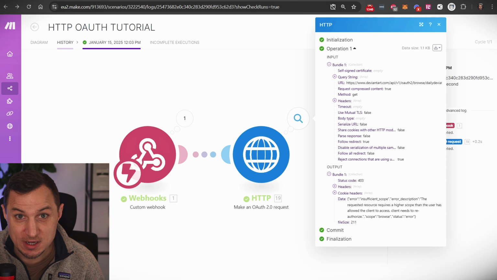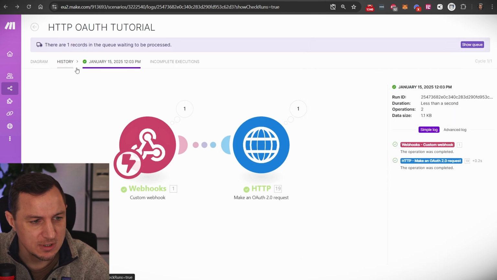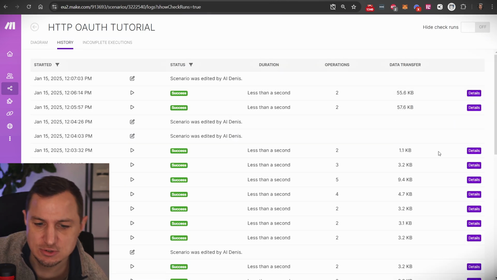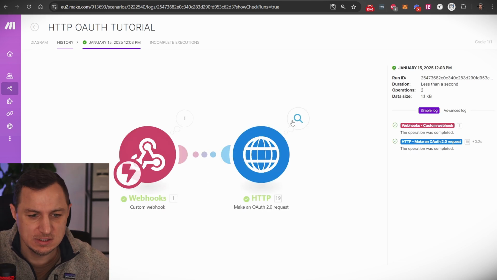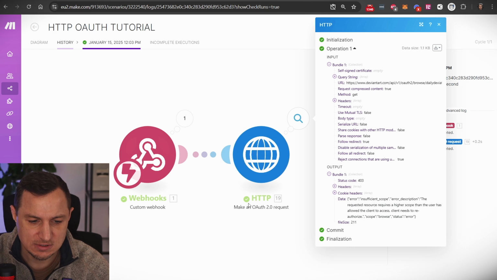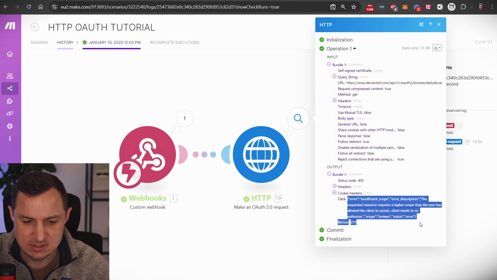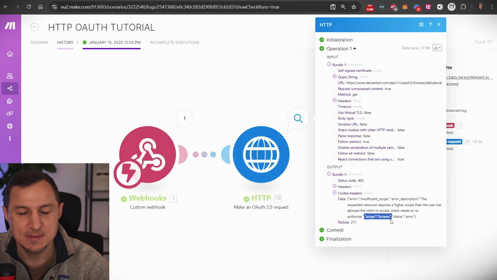In case you wondered where I got this browse from, well, you can see that here where it says scope browse. Okay, so this is the error. Well, I went back to the history of our iterations and I went to the details here, and then I can see the output that I've gotten. And the output from this make.com request here, this OAuth 2 request, was that it says insufficient scope, and I needed to set the scope to browse. And that's how I did it. Okay, just so you were aware.